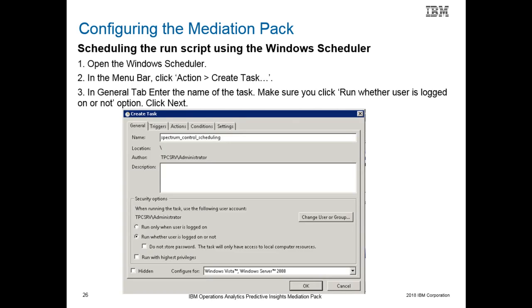The following slides show how to schedule the run script on a server if the Spectrum control is located on a Windows server. First, open the Windows scheduler as shown in the slide and make sure you select the option of run whether the user is logged on or not. Click Next to continue.